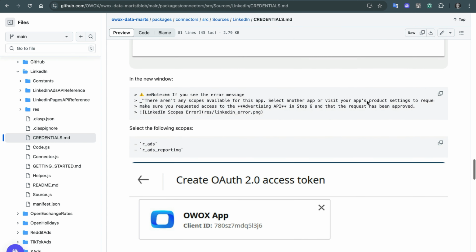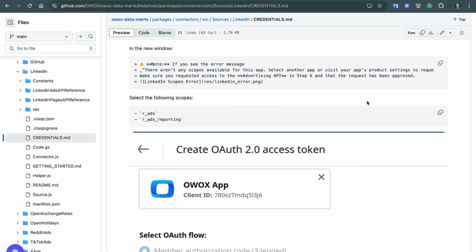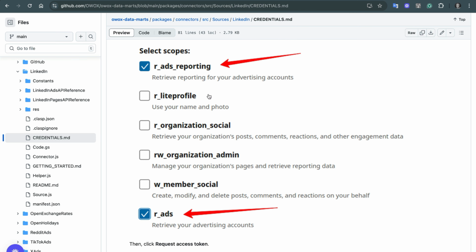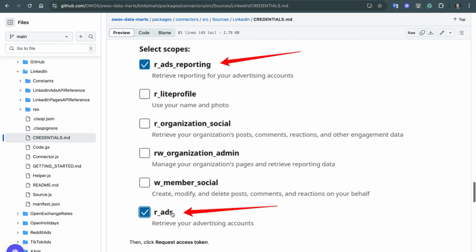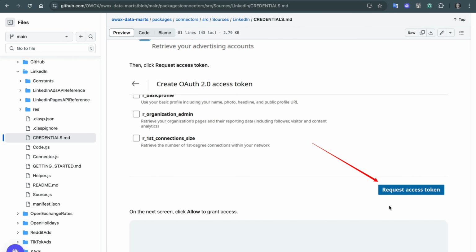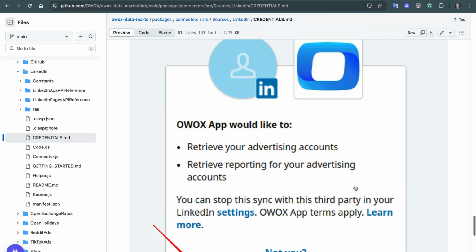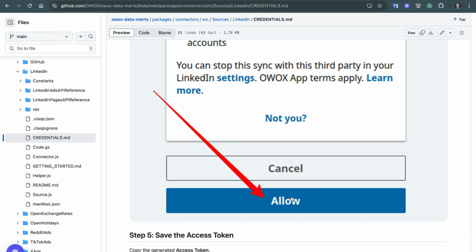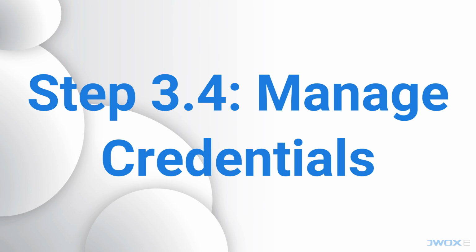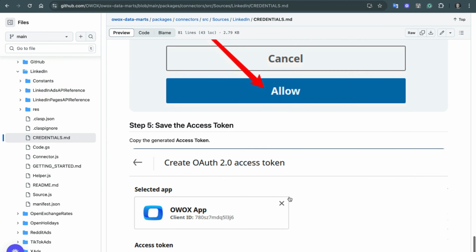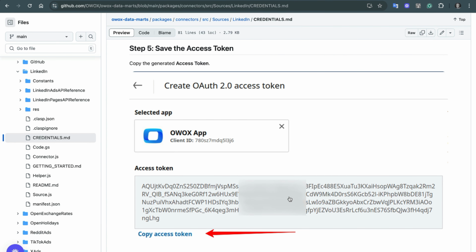In the new window, select the following scopes: r_ads and r_reporting. Those are exactly the scopes that we will need to collect the data into Google Sheets or BigQuery. Then click Request Access Token. On the next screen, click Allow to grant access. Next, copy the generated access token and save it somewhere. We will need it soon.